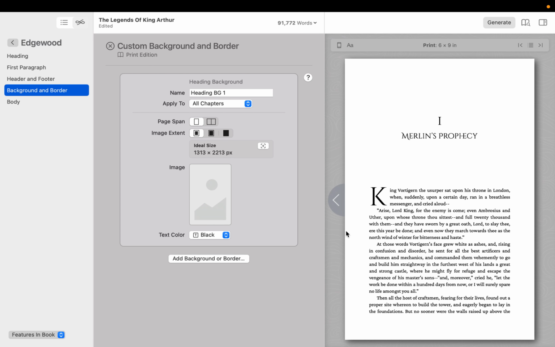Before I add my artwork, let's take a look at the print layout controls. Page span specifies whether the image takes up a single page or spans an entire two-page spread. Image extent determines how much of the page is filled by the image. This heading background is intended to fill an entire two-page spread, so I'll set the page span to 2 pages. When I do this, full bleed is automatically selected.